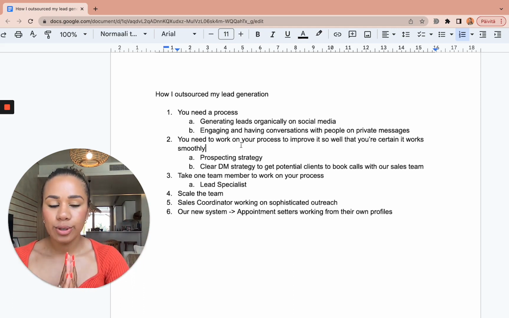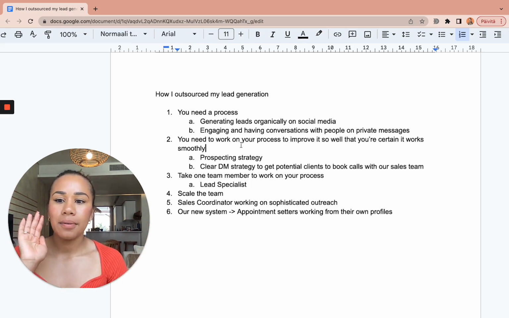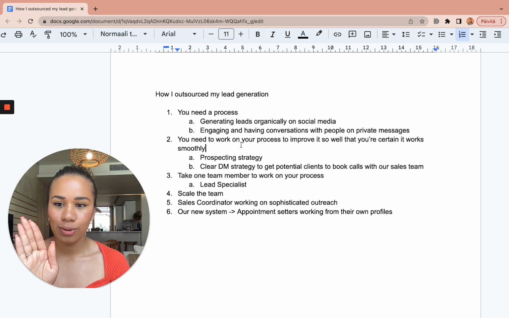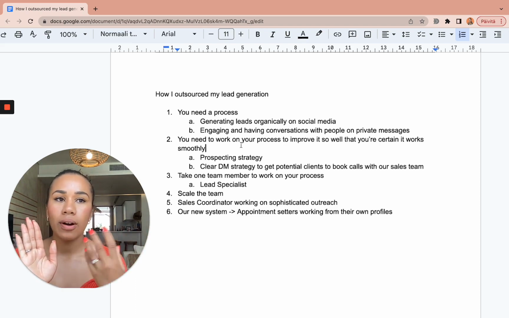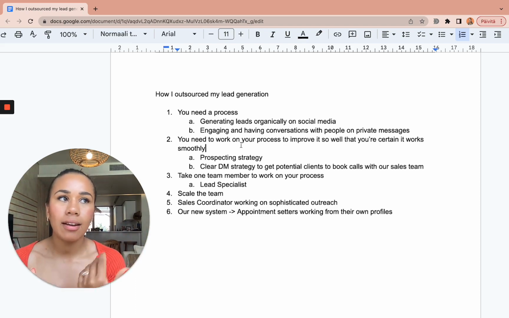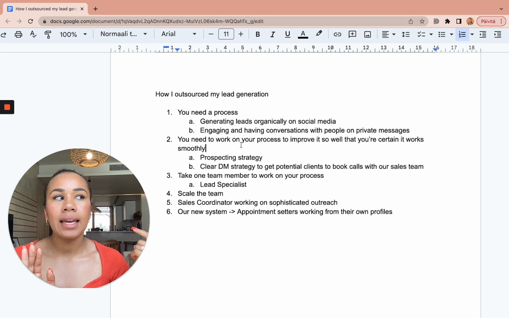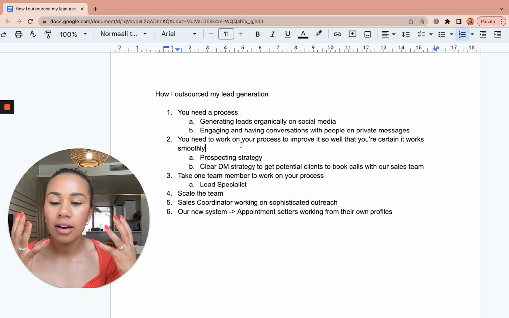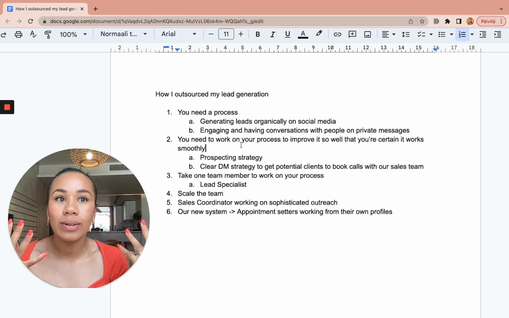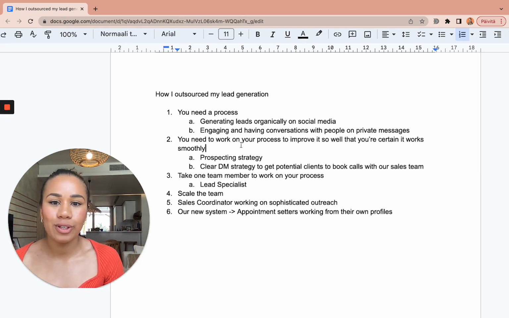So what it looks like, really simplified, high level, is that there is a post that I have posted, and then there are people who are engaging with that post. They are liking it, they are commenting, and because the post is so good, they are also sending me direct messages saying, "Help Marianne, I need help with this." So those are inbound leads, and that's what we want from the content, of course.